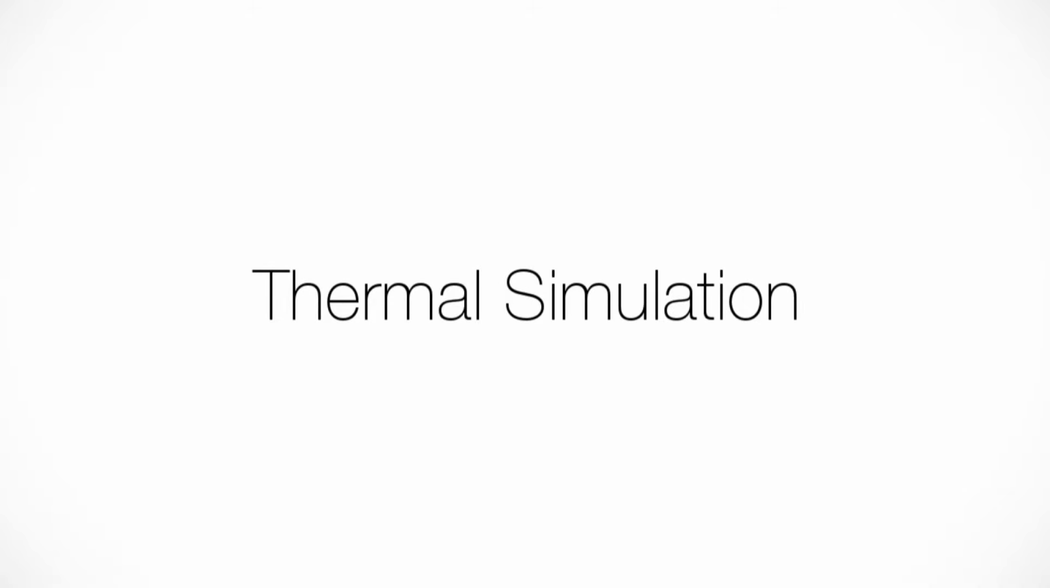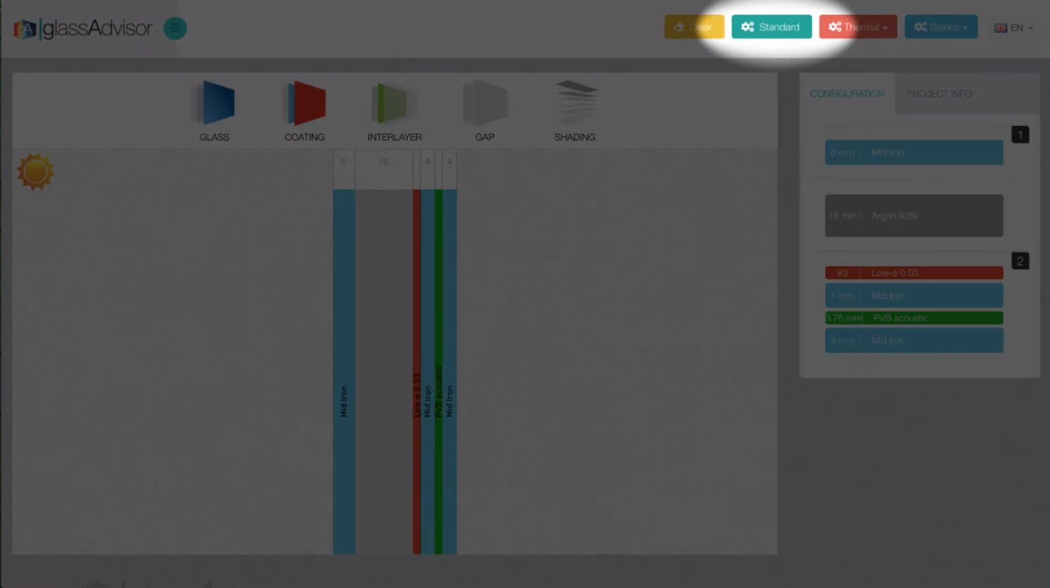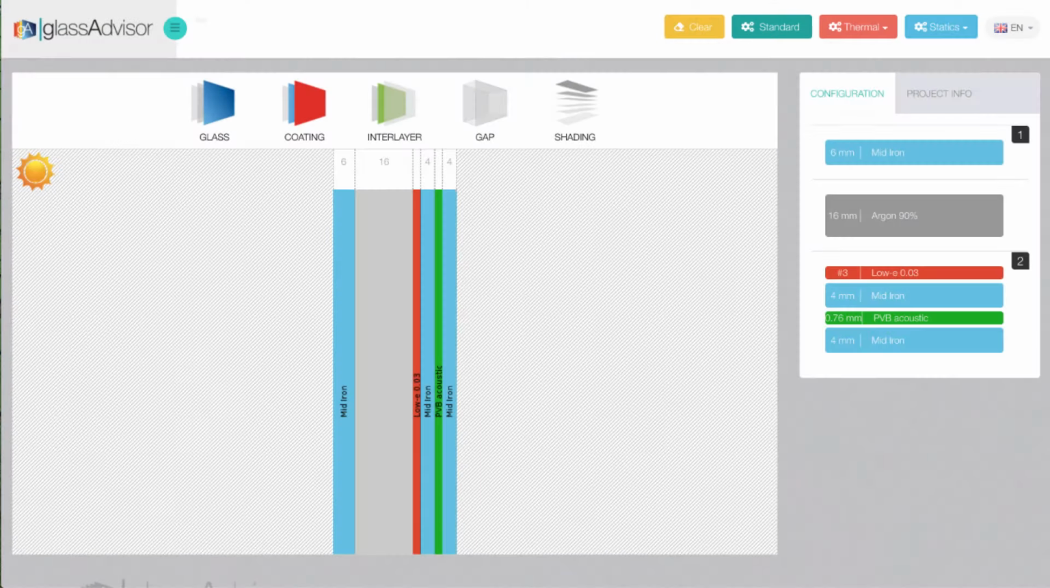Hi, this video will show you how to perform thermal simulations in Glass Advisor. If you're watching this, it means that you are already familiar with the app and you know how to perform a glass simulation under standard conditions. In case you're missing one of those, check the other videos first.